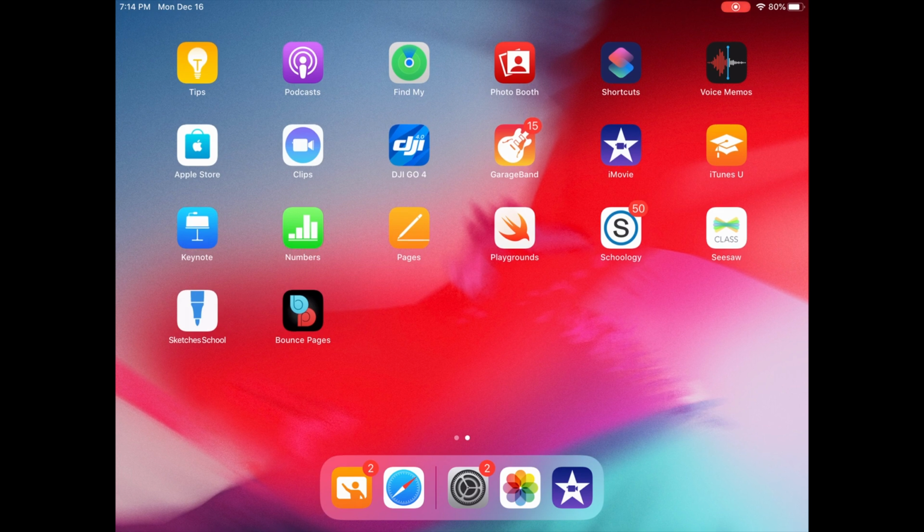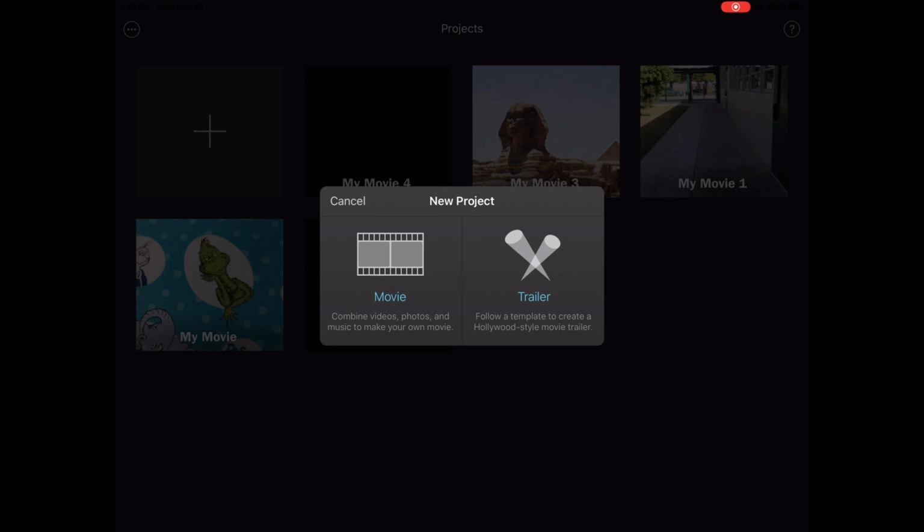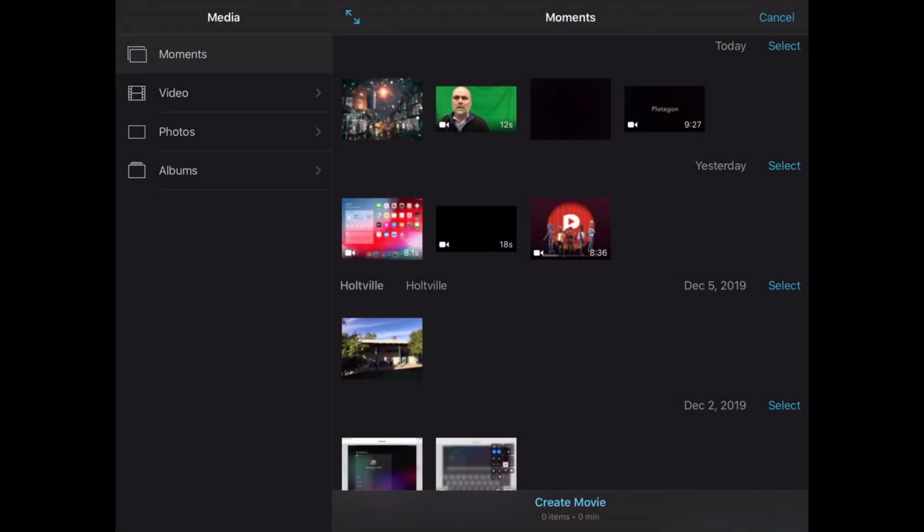So today I'm going to be showing you a history project that I use, history tours, using iMovie and green screen. So I'm going to go ahead and click on iMovie. I'm going to create a new project, so I'm going to create a movie. Now I am going to select an object.